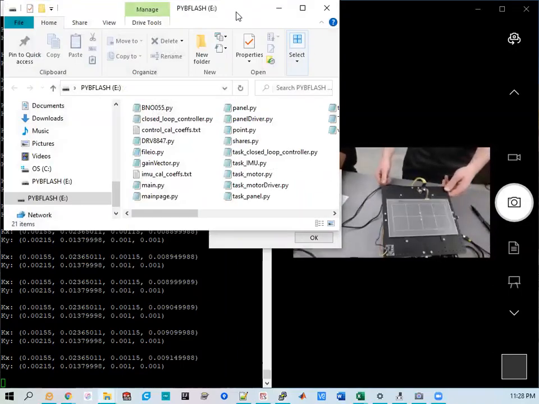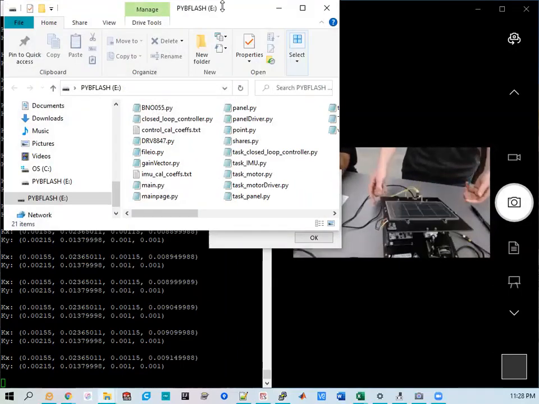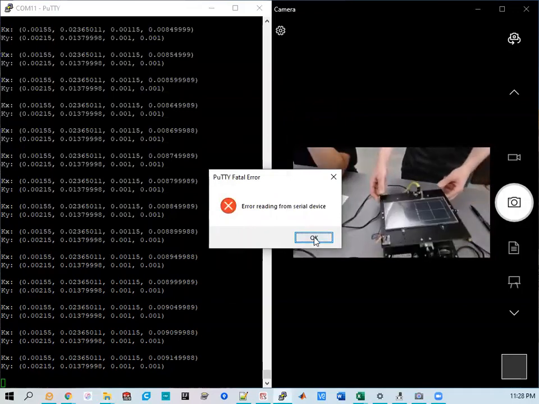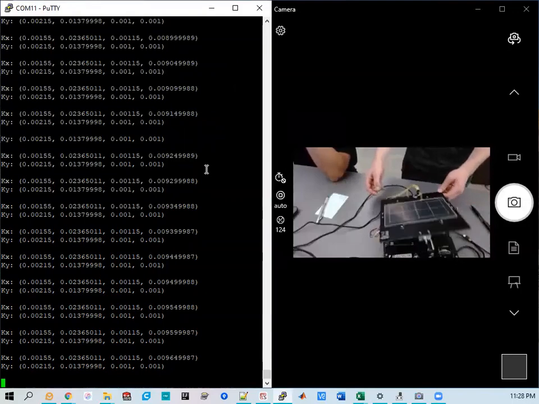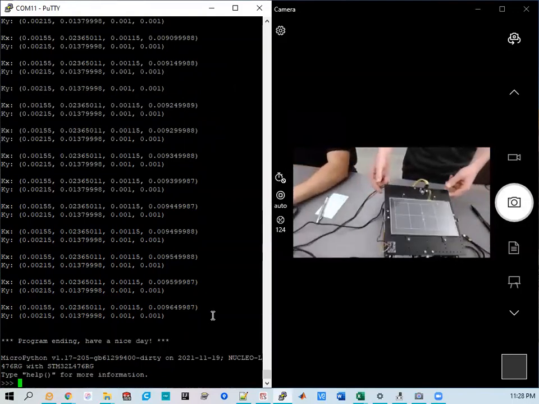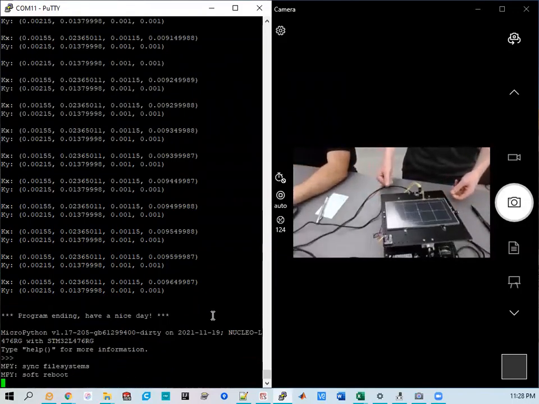So with our PuTTY, we've been having issues with the microcontroller actually disconnecting from PuTTY. We'll just keep this rolling. We'll restart our session and pick up where we left off. So I'll restart the PuTTY window here.